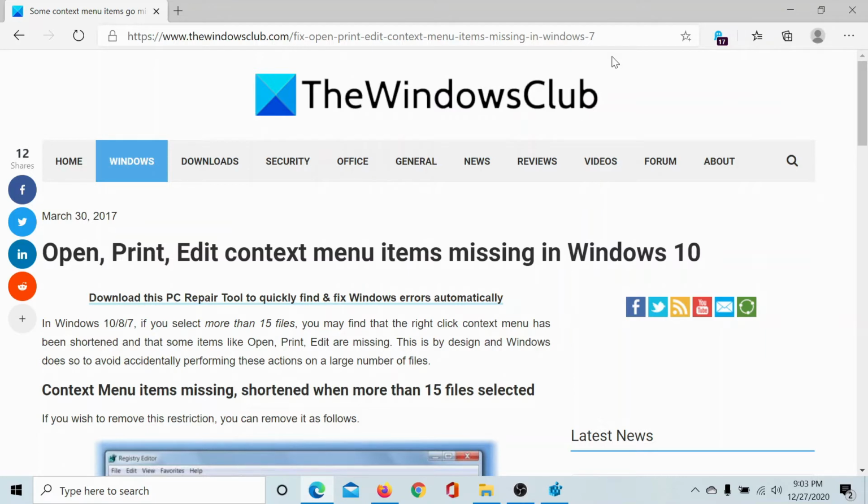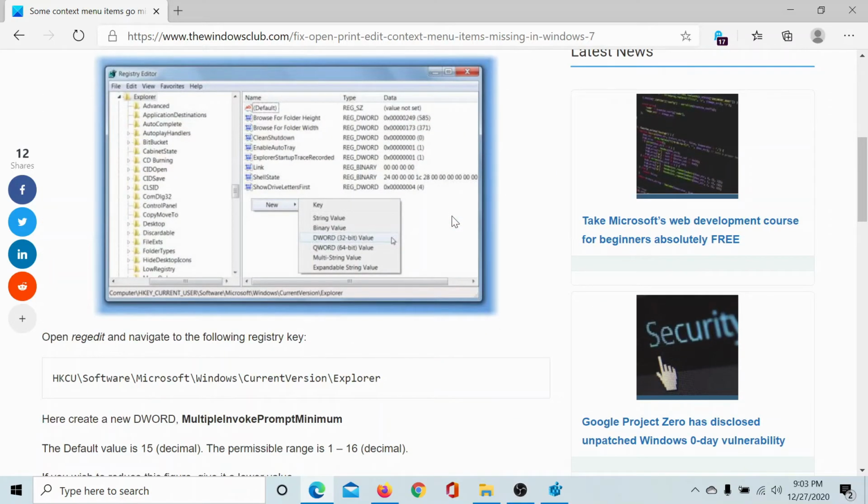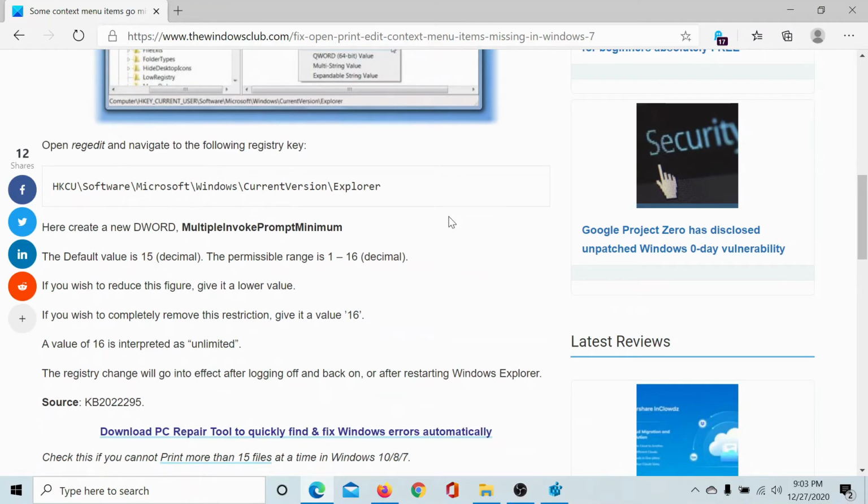The logic is that if you select more than 15 files, then Windows will disable the options for open, print, edit, etc. to prevent you from accidentally performing these functions. However, if you are sure of what you are intending to do and wish to overcome this policy, then it could be done using a simple registry level fix.